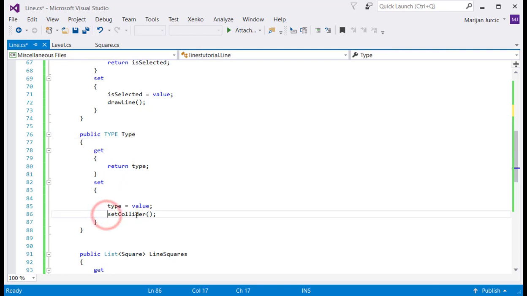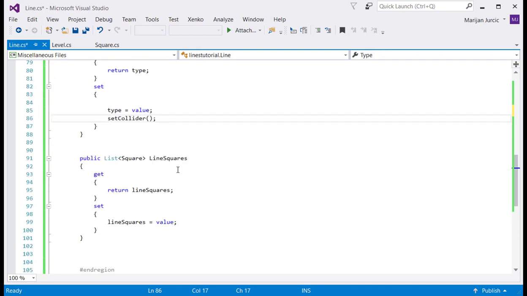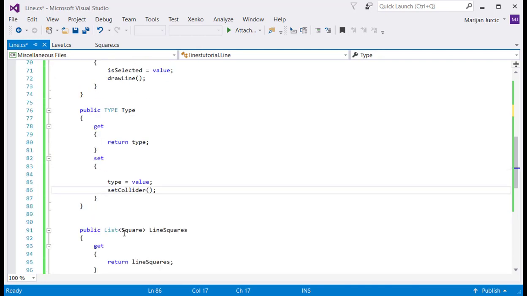We'll talk about this in a moment, because when you click on a line, you need a collider, and the collider is either going to be vertical. Right now, we'll leave that in there, right? We don't have it yet, and of course, list of squares, getters, and setters.